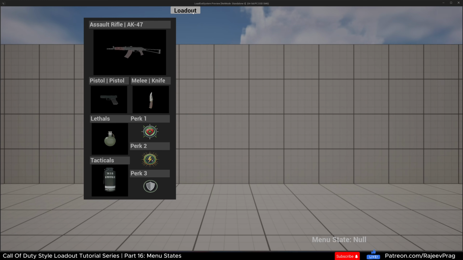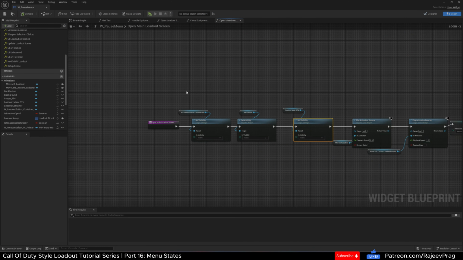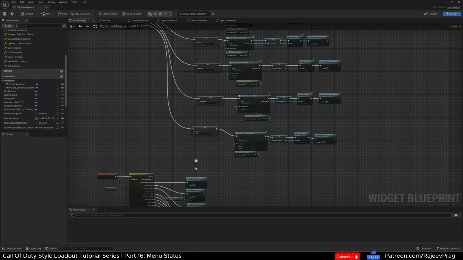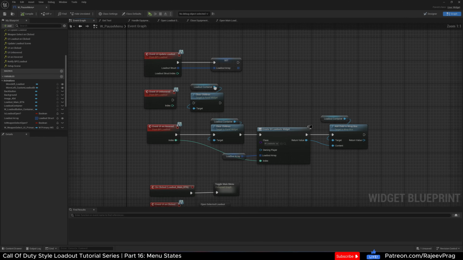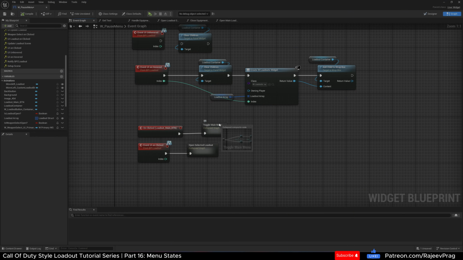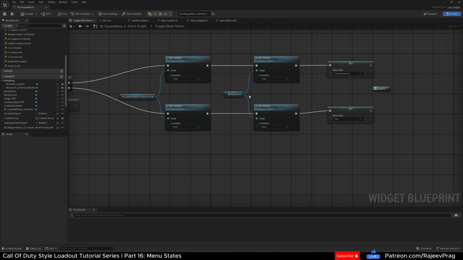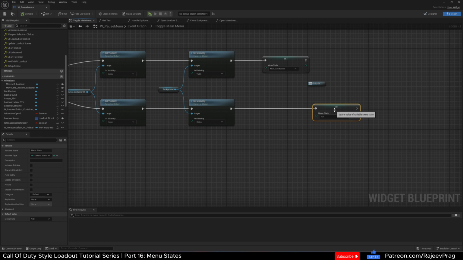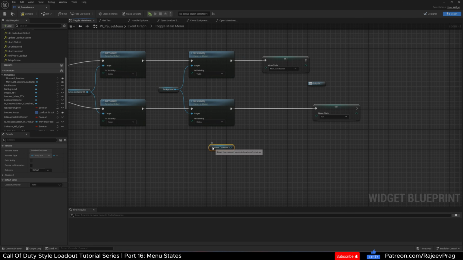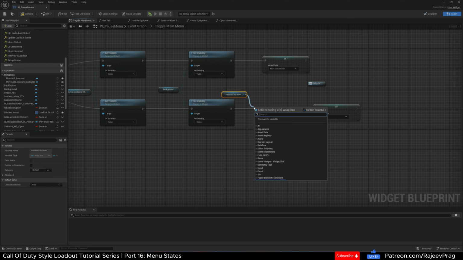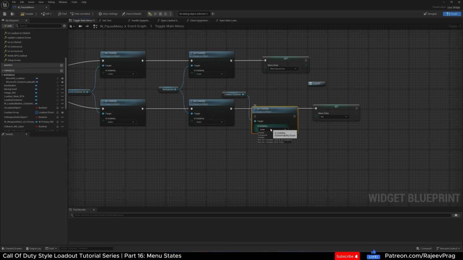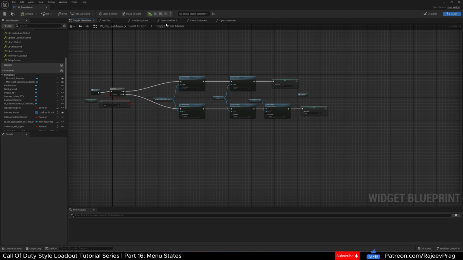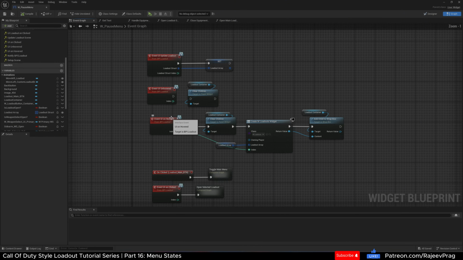Now if I select the loadout screen, we need to make sure that this is hidden. So back in our event graph, where we select our loadout main button, where we are hiding our container and our background, we also want to hide our loadout container. We want to go ahead and here we're going to set visibility to hidden. Compile and save.